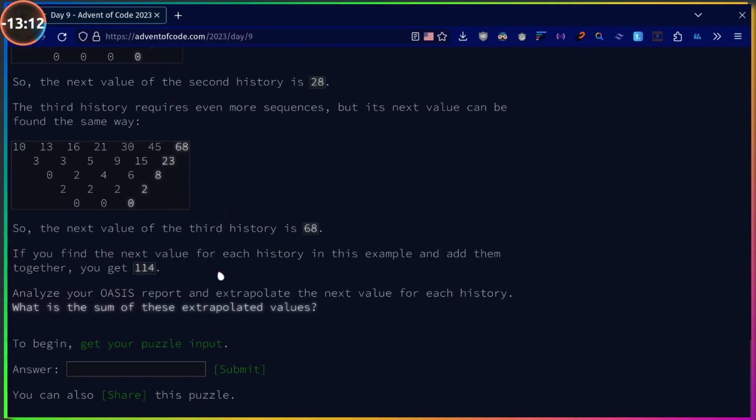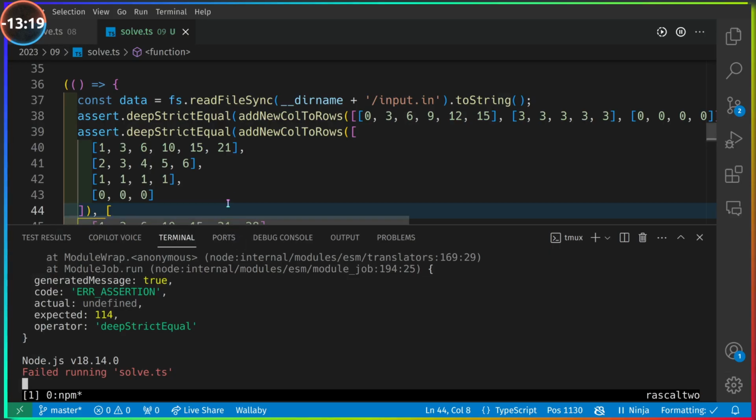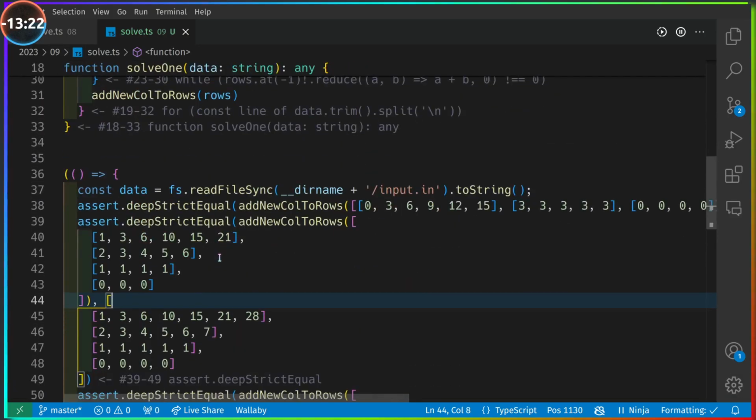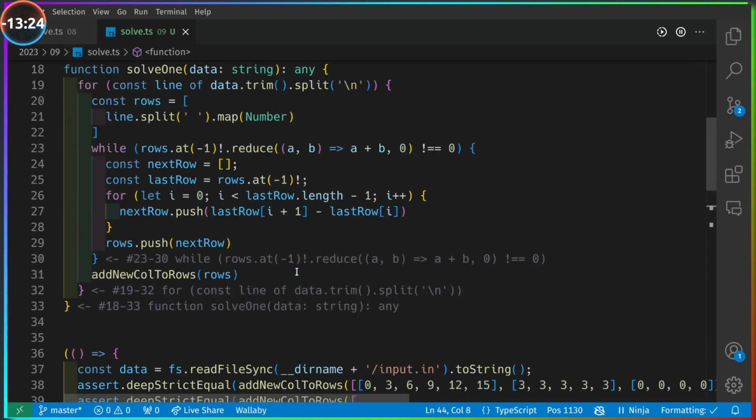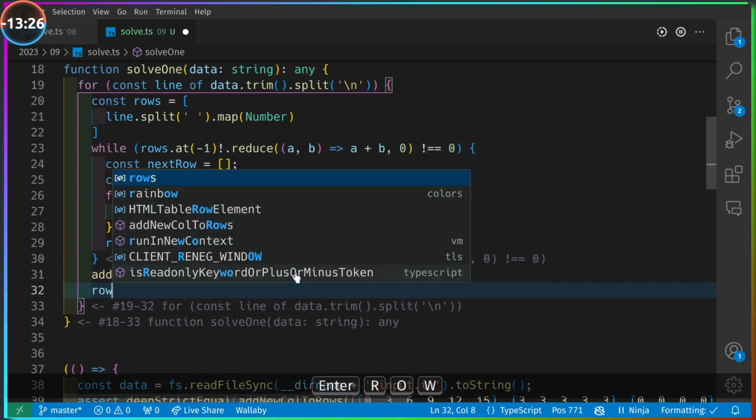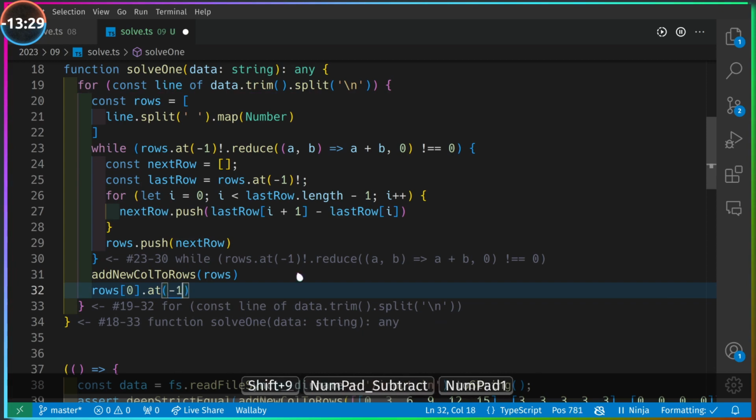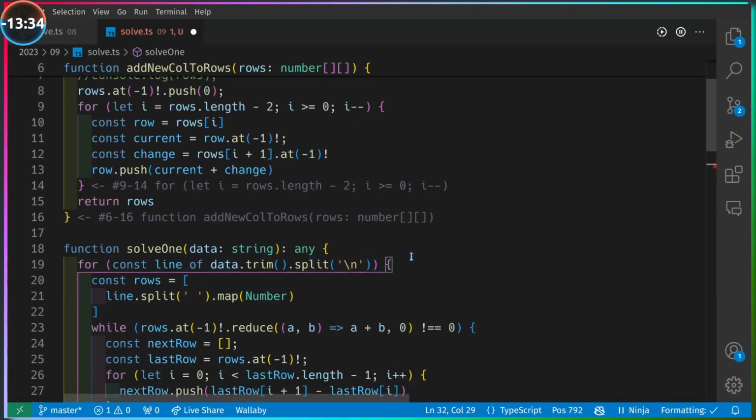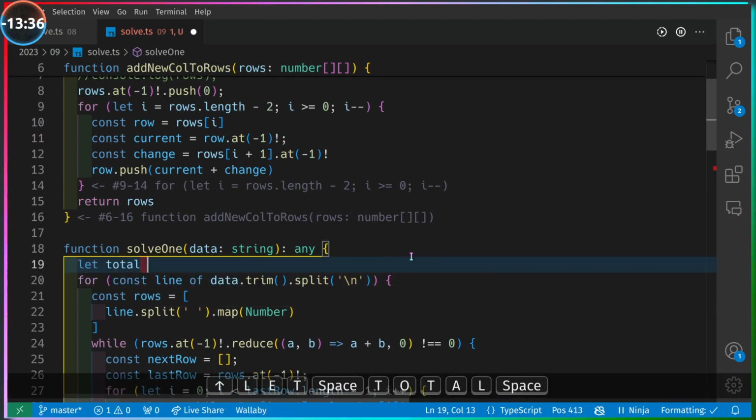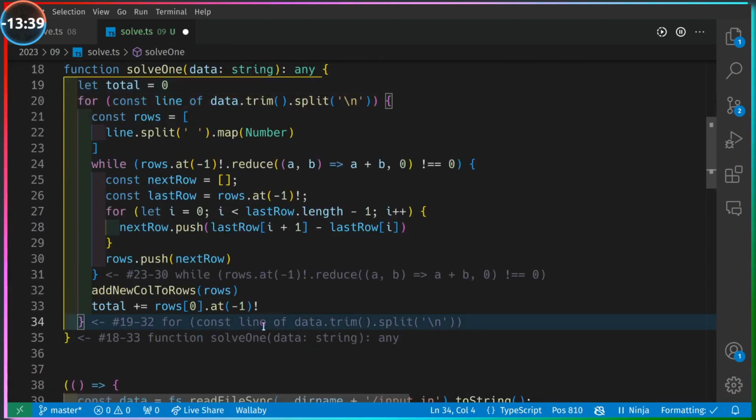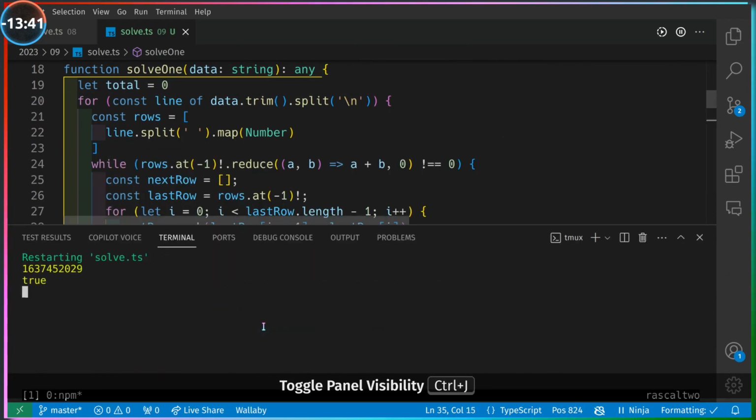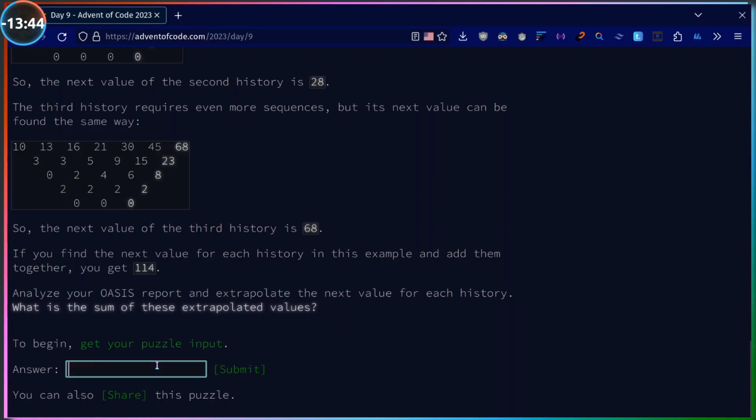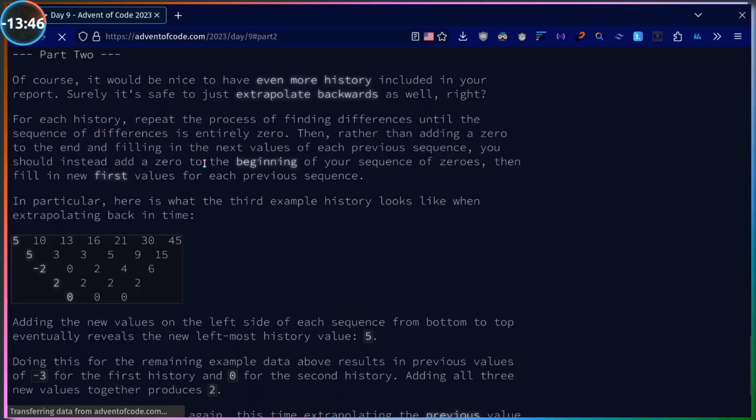Okay, what does this do with this? Find the next value for each history in this example and add them together. You get 114. Gotcha. Okay, so this is find the last of the first of the rows. Rows zeroed at -1. Total plus equal this number here. It's a real number, don't worry. Let total equals 0. Return total. Big number.